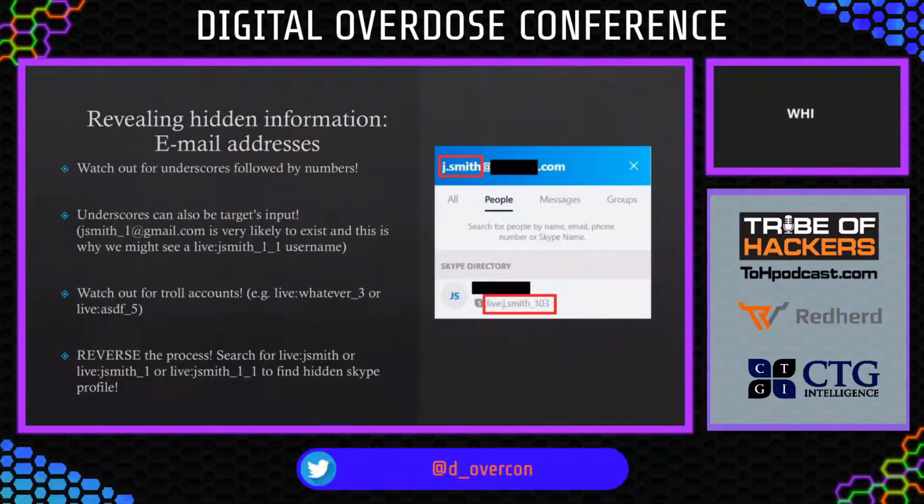However, there is a small trap we need to look out for. Although we have seen that email username is inherited by Skype username, this profile on the right doesn't follow this rule. While the search parameter was j.smith-something.com, the username that came up in the result is j.smith_103, although we have verified that this is impossible to happen.